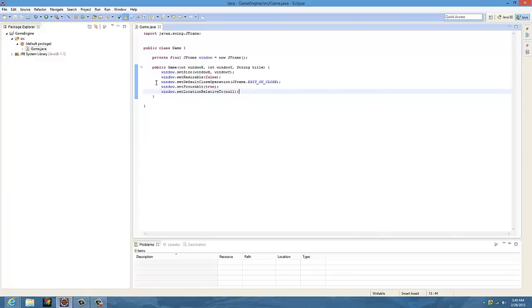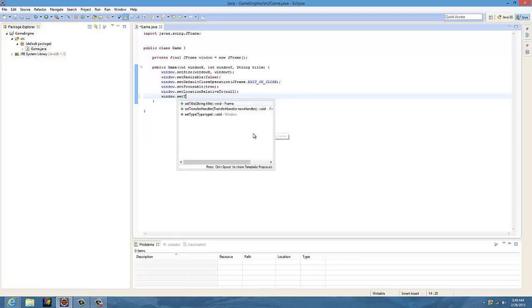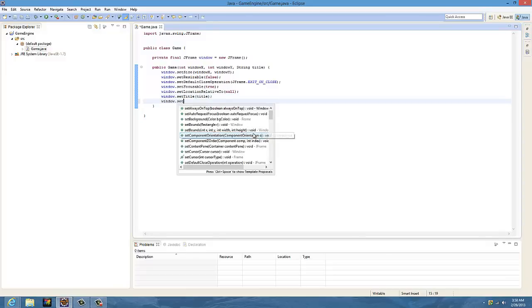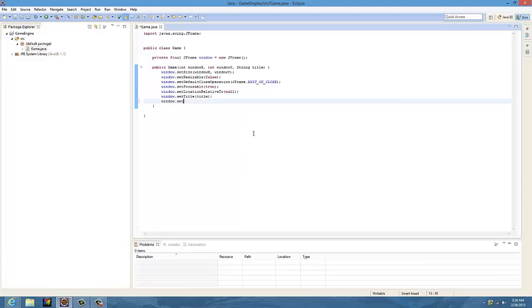So if you didn't have this here, it would put it all the way up in the top left corner. Now if you put it right here, or if you put it null, it's going to be right in the center. So that's really helpful as well. And then finally we're going to do window.setTitle, and we're just going to put title, the parameter that they specified, and then we're going to do window.setVisible to true. So that's going to show the screen.